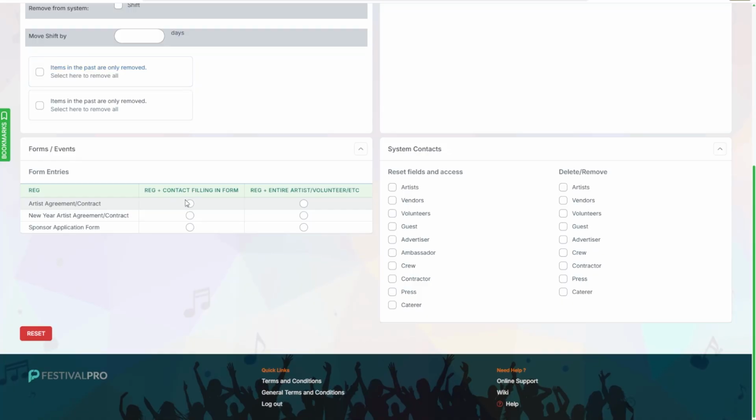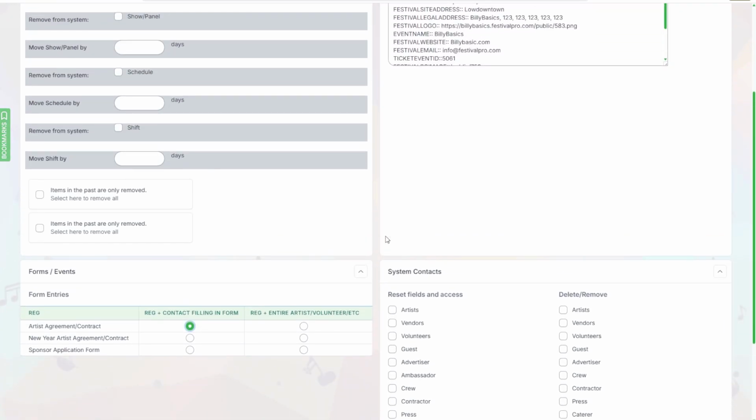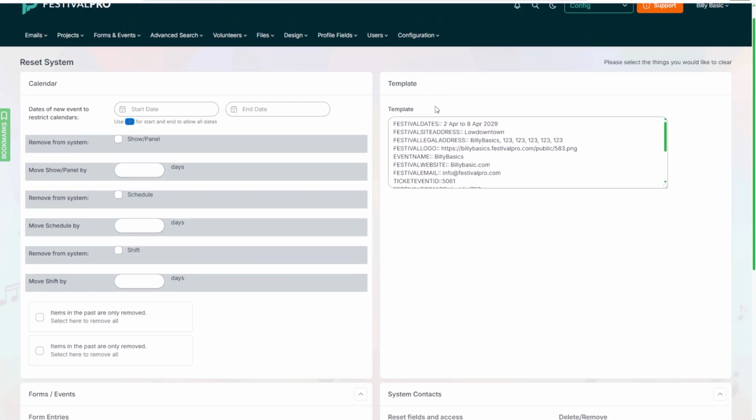This allows you to remove either the registration and the contact filling in the form, or the registration and the entire company. So for the artist agreement, we would like to just remove all of the registrations from that. And then over here at the top we've got the templates. These are the mail merges that come in the platform. Anywhere festival dates is used, we replace it with the date of your event. So you can come in here and update any of this information that might need updating.